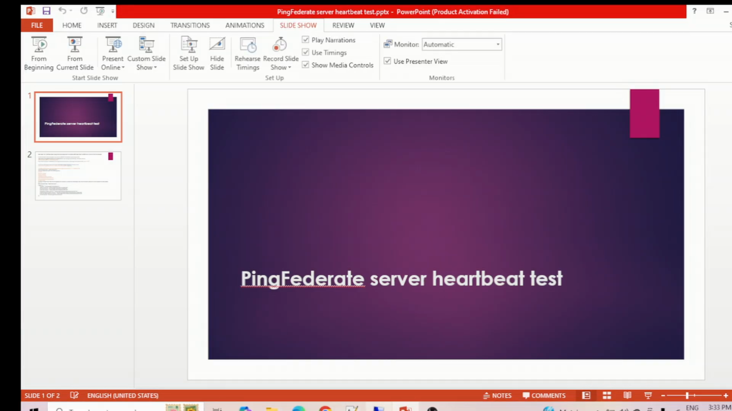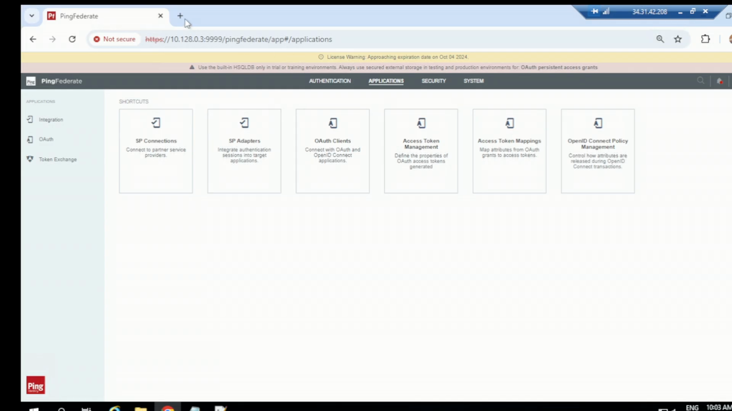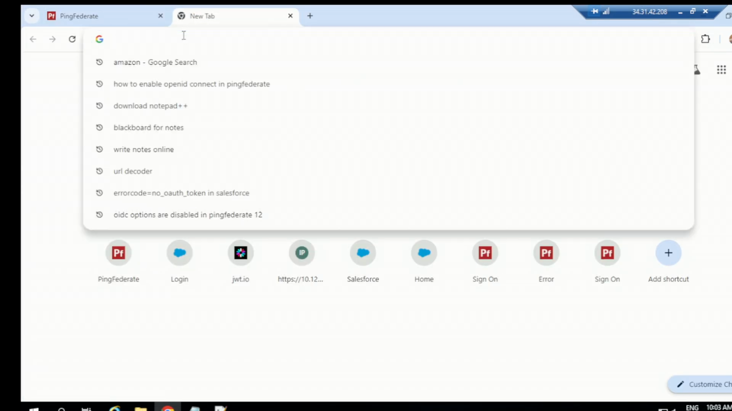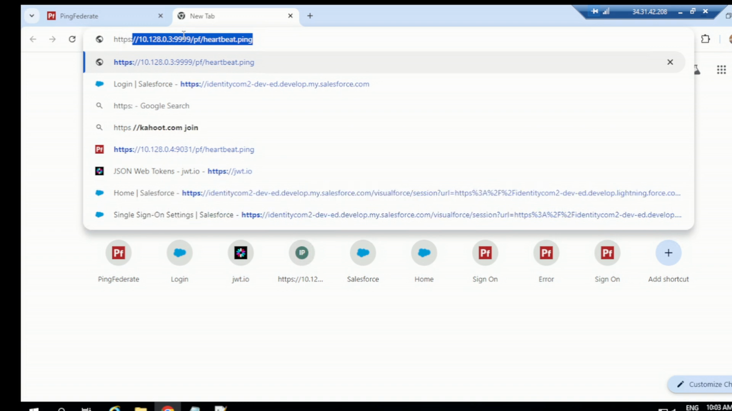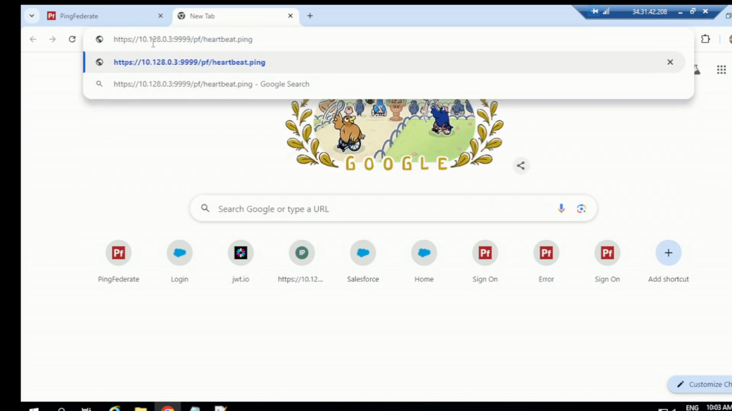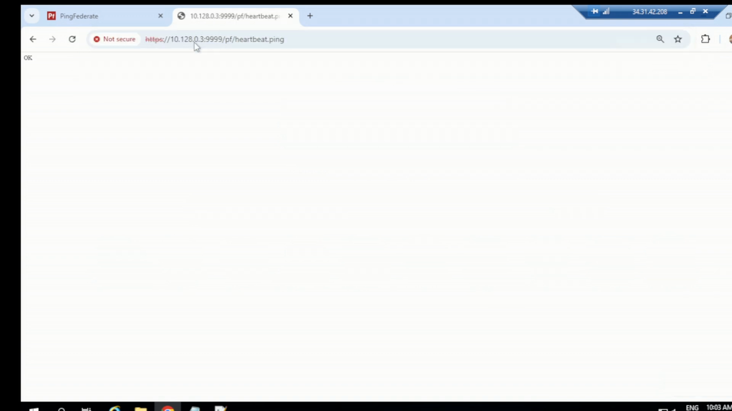So let me go to the server and then just try. Yeah, this is the server. 10.128.0.3 is the internal IP address of our machine, then the port is 9999, then /pf/heartbeat.ping. When you hit this, you'll get the OK message. That means your PingFed service is running fine on this admin node. Now let's do the same for the engine node also.